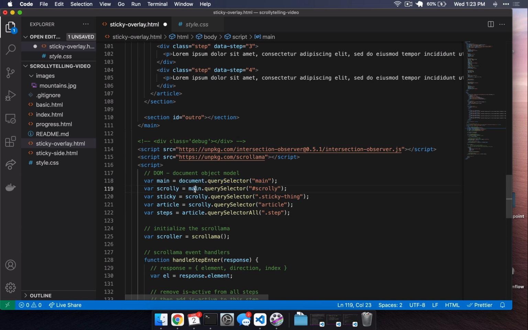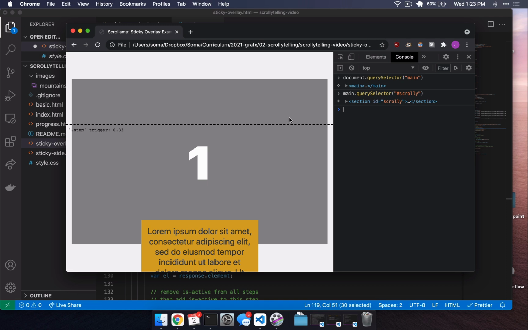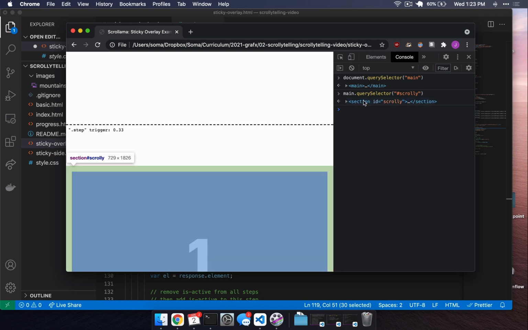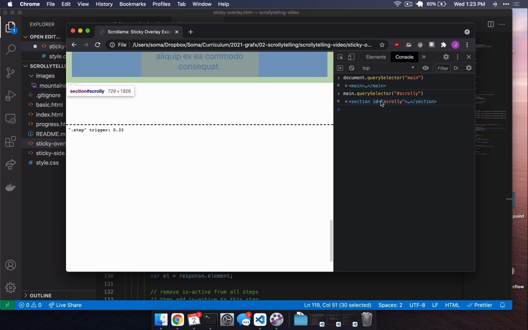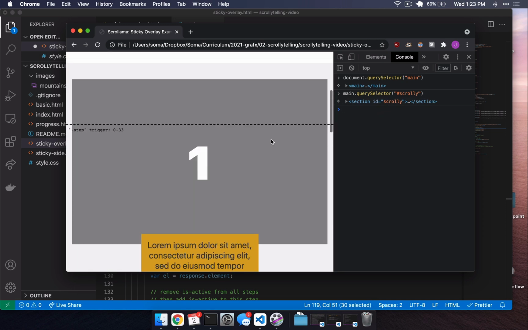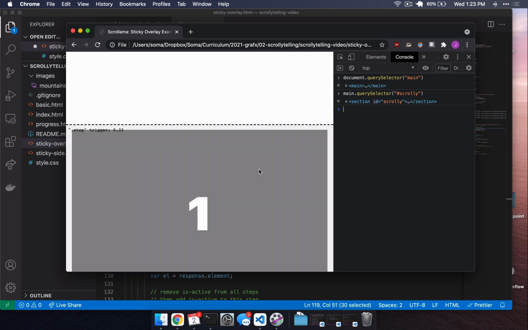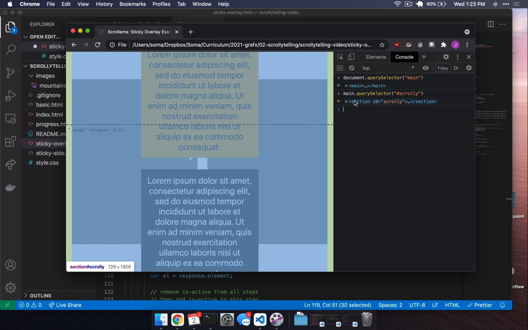This next line here, main.querySelector #scrolly. If we run that, we can see, okay, it's not selecting this part up here. It's not selecting this part down here. It's just selecting the part where the scrollytelling happens. It's selecting our sticky thing, it's selecting our steps, all of that.